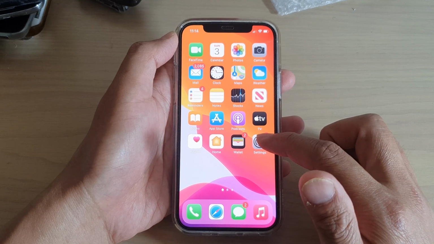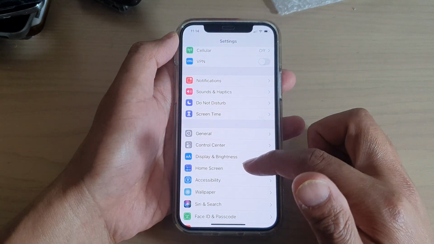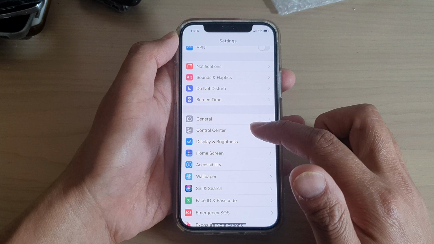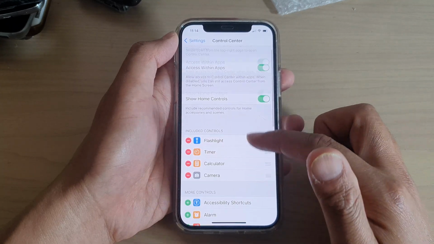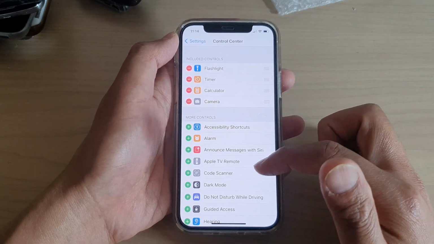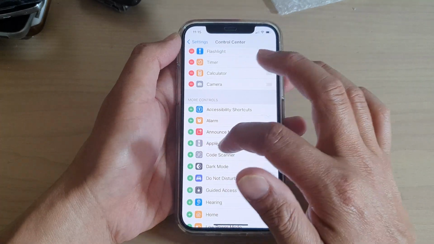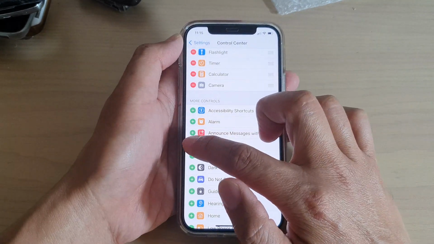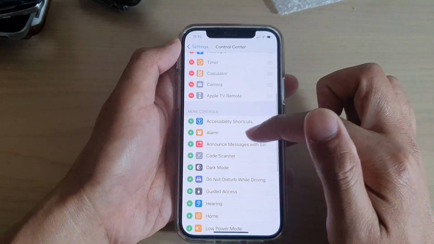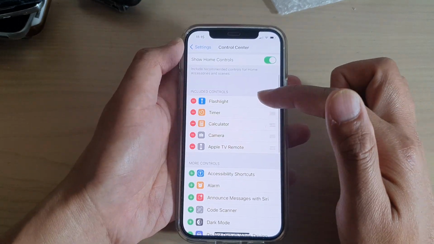Then we're going to tap on settings. In settings, go down and tap on control center. Then we want to go down to the more control section and tap on the Apple TV remote plus button, so tap on the green plus button, and that will add to the top section include controls.